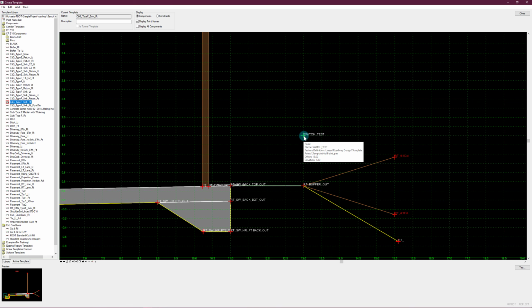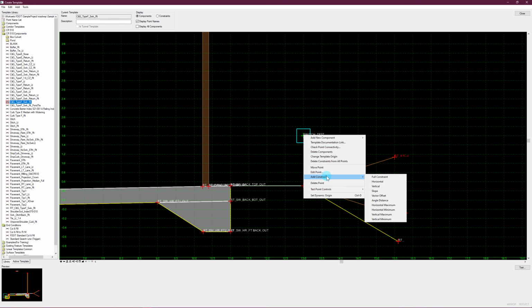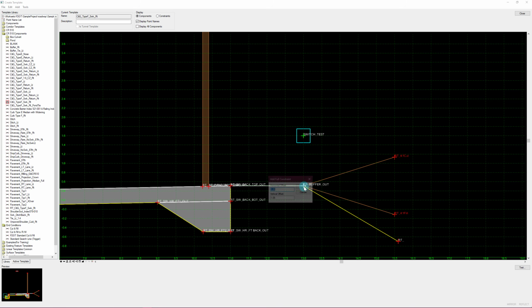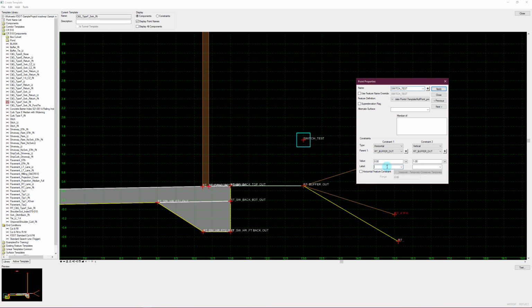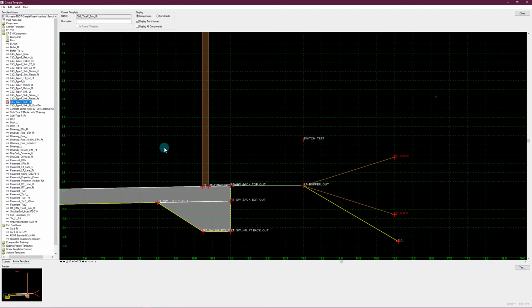And the cool thing is you can right click on this and do add constraint, full constraint. And I'm going to constrain it to this point directly below it. And I'm just going to give it some constraints. So now it's fixed to there. To make this a switch, I want to call this horizontal. So we'll just call this switch test. Okay. And that's for parametric constraints. So you would use the parametric constraints to do what I'm going to detail here.